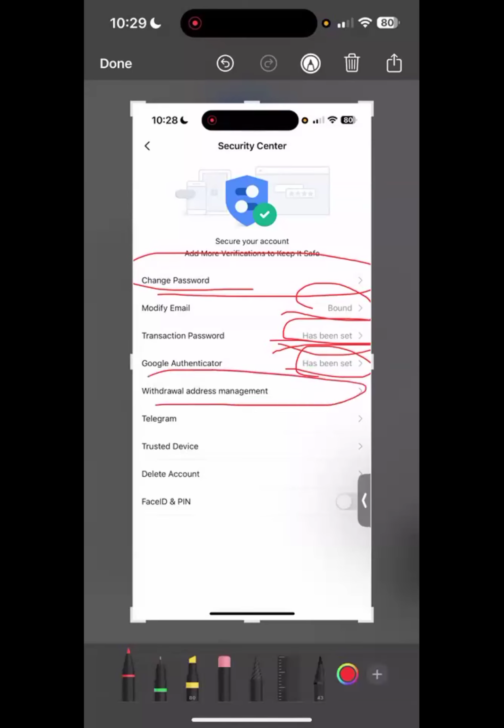Then the withdrawal address management. If I tap on it, you'll be able to see all the addresses that I've added. I've added Bybit and Binance. So anytime I want to withdraw, it's easy for me to either select Binance or Bybit. Telegram. You can connect your RoyalQ robot to your Telegram account so that you get notifications from your Telegram.